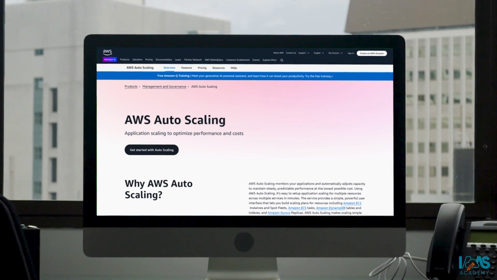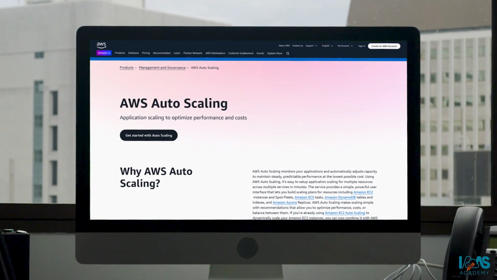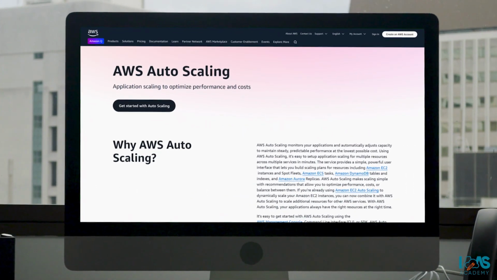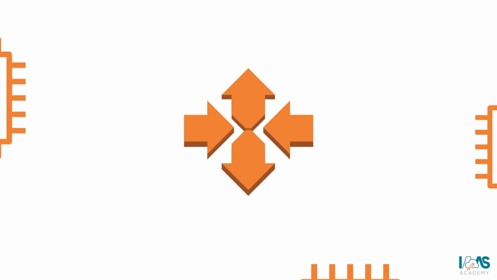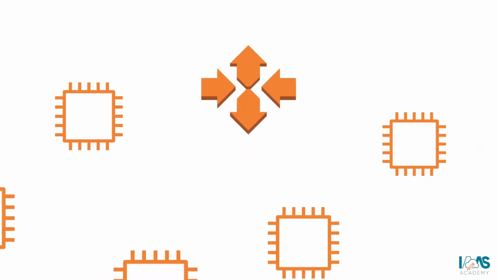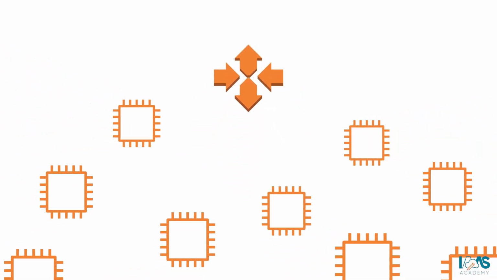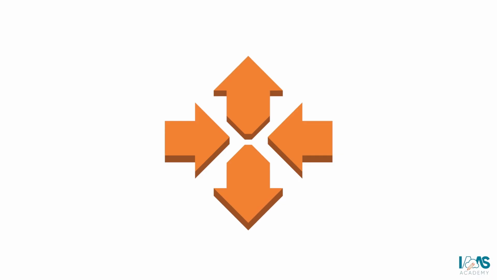Thankfully, with AWS, those days are behind us. AWS Auto Scaling changes the game by automatically adjusting resources to meet your application needs. You no longer need to guess or over-provision. Instead, Auto Scaling monitors your application and scales based on demand, ensuring you're only using what you need, saving you both time and money.